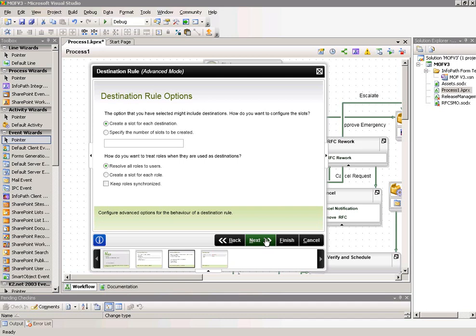The first one, create a slot for each destination. This option will auto-adjust the number of slots depending on the number of destinations resolved when the activity instance is executed at runtime. For the specified number of slots, this will allow you to specify a fixed number of slots to be created and will override the activity setting.